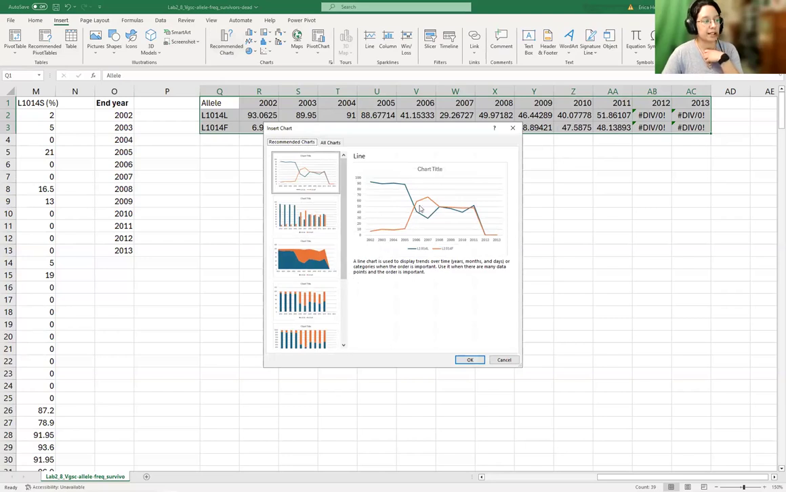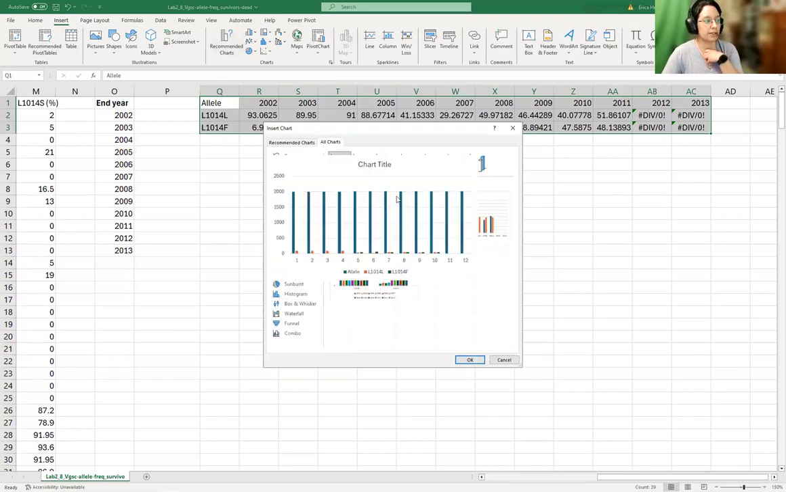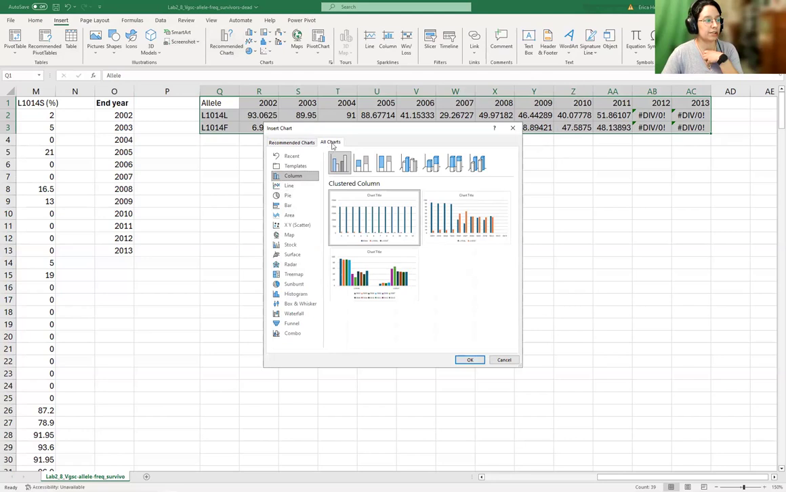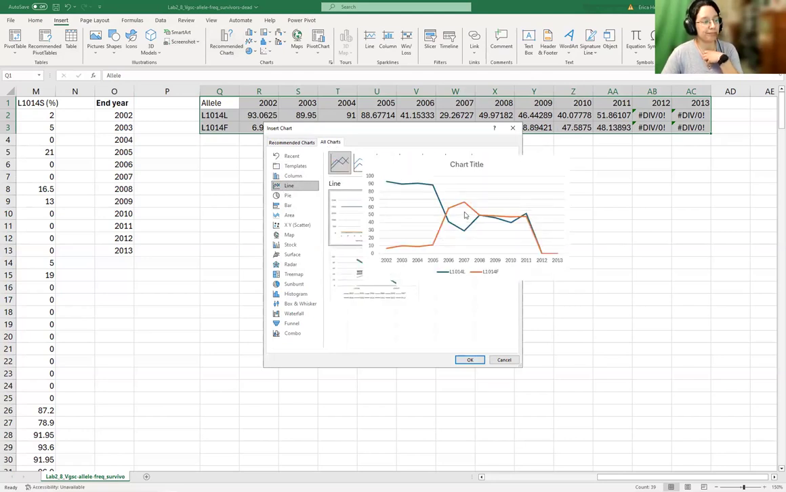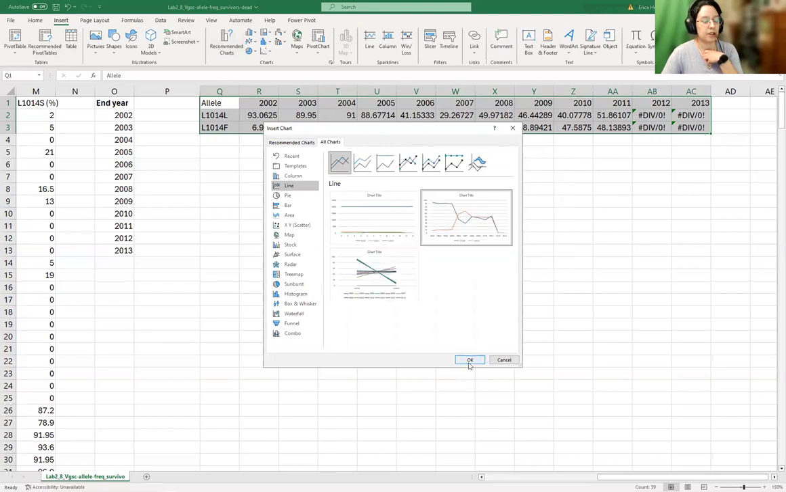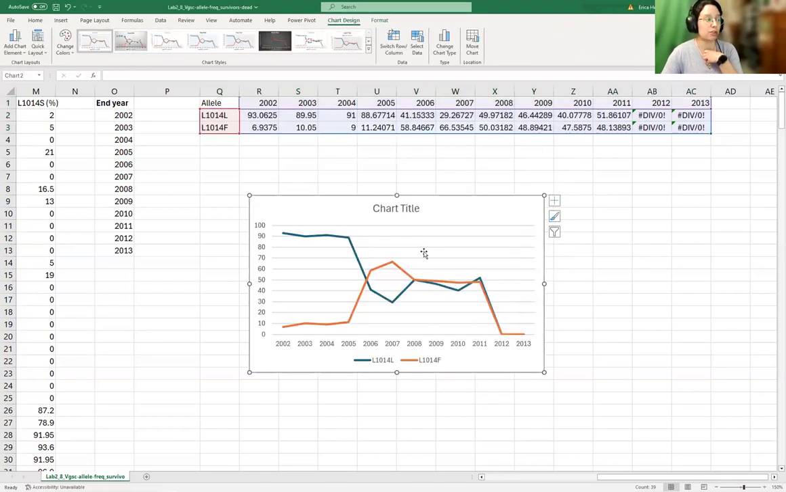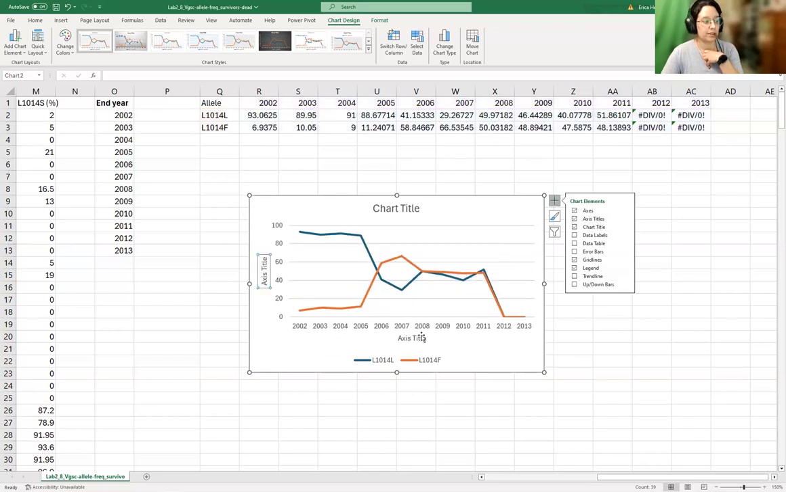All right. And you see there's a line chart there, but let's look at all charts. And we go to line. And this is nice. That's what we're looking for. There should be two lines because you have two variables that you are graphing here. And again, we want to make sure that we have our axis titles. So let's do that, axis title.